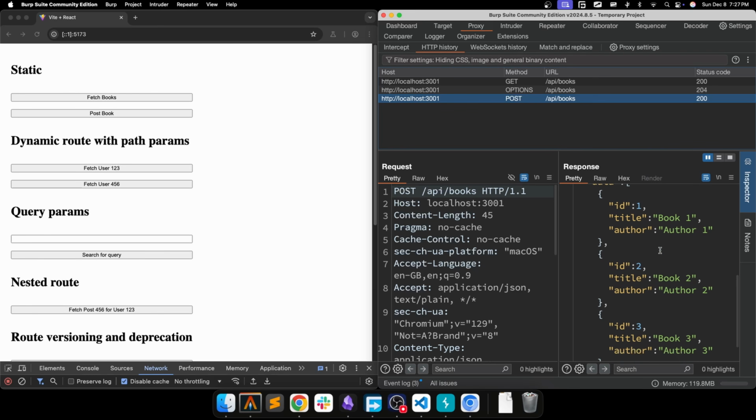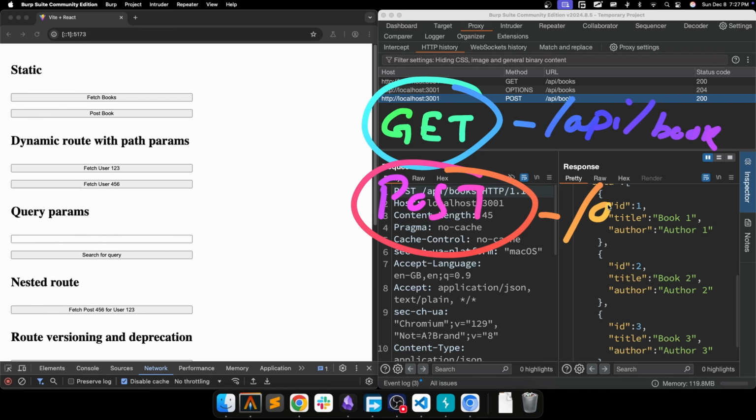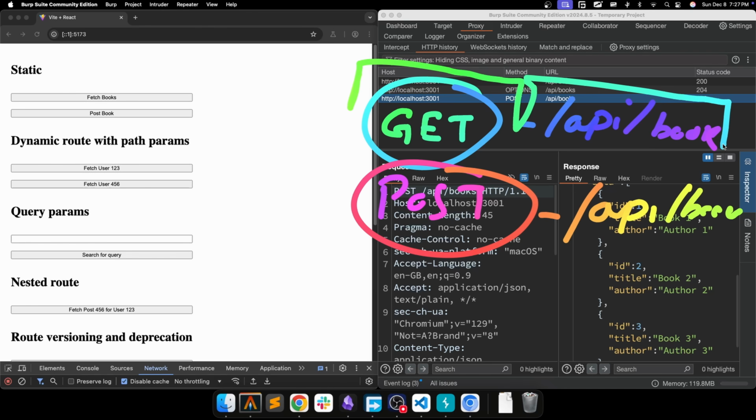So if you notice here, in the previous request and in this request, this route part is the same. So what happened is, in the previous request, the request was a get method and the route was /API/books. And in this request, it's a post method, right? And the route is still the same, /API/books. So what happens in the server is these two things, the method and the route, these two things are kind of a key which map to a particular handler in the server, right?